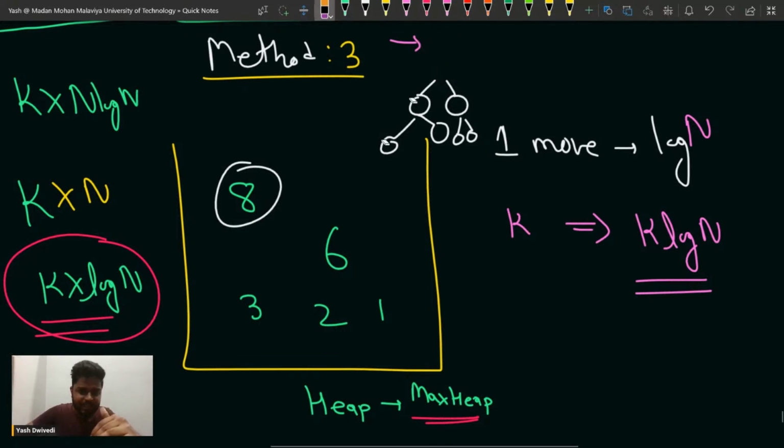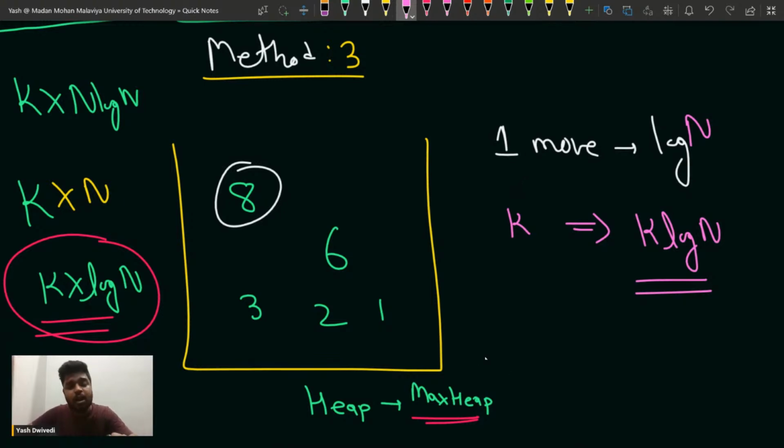So basically it is implemented in the form of a tree. The max heap is implemented in the form of a tree. So basically what happens is, if it is a max heap, it will always keep the maximum element at the top, and if it is a min heap, it will always give you the minimum element at the top.